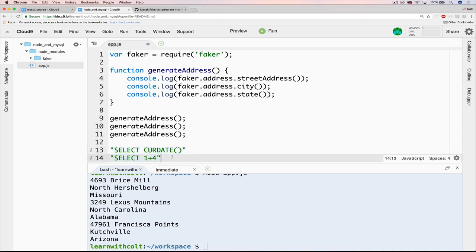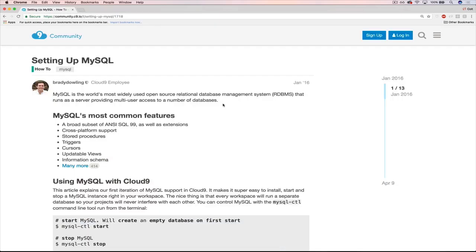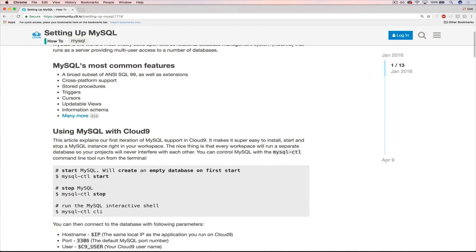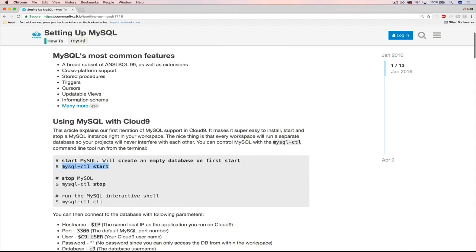And to do that, we need to first establish a connection. And even before that, we have a bigger thing to take care of, which is that we don't have MySQL set up in this Cloud9 instance. So if I'm back in the Cloud9 docs, you can see, remember when we ran this very, very early on, mysql-ctl start. And what it does is it starts MySQL in the current workspace that you're in.